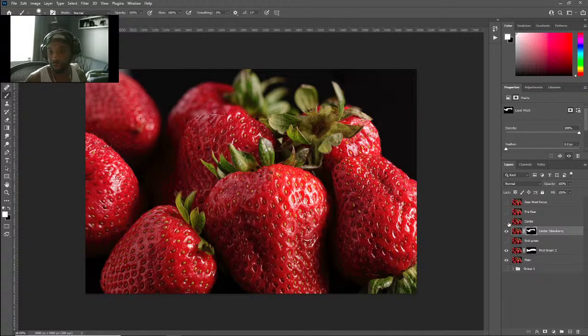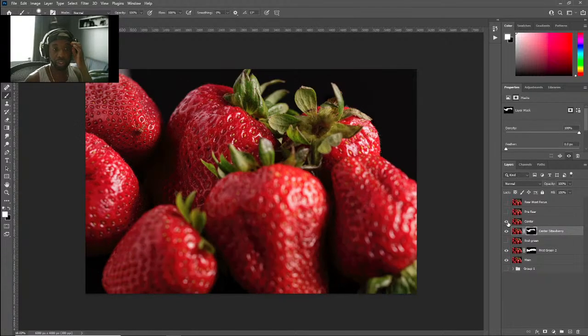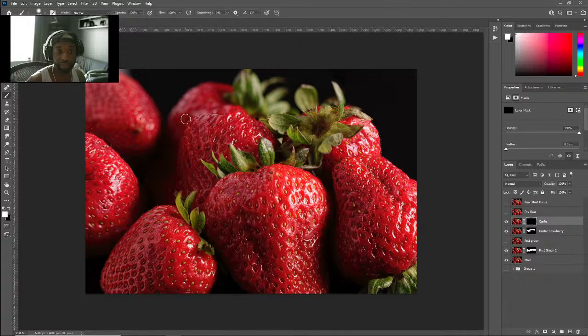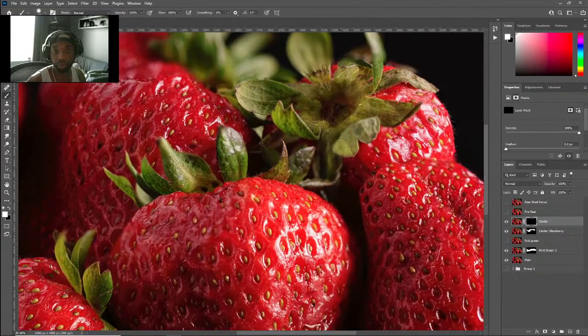And honestly, I always do this manually. I don't use the auto blend feature when it comes to this. I've had some times where it just wasn't good enough. I like to just be in control of what I want to be in focus. This is gonna bother me right here.